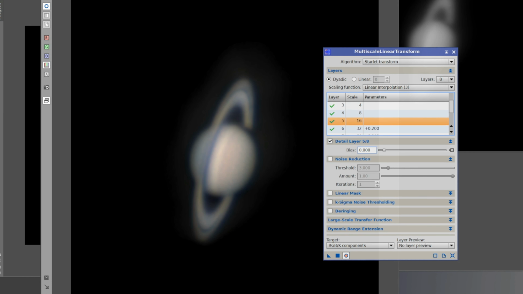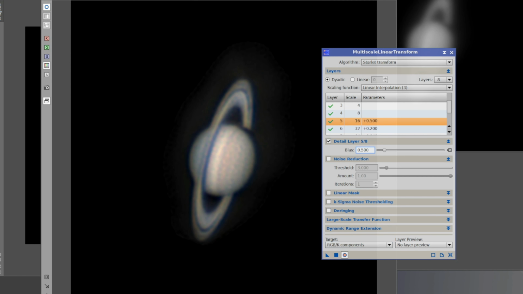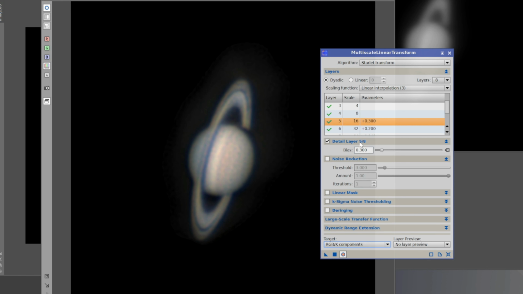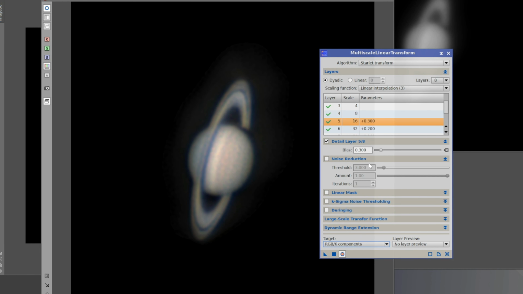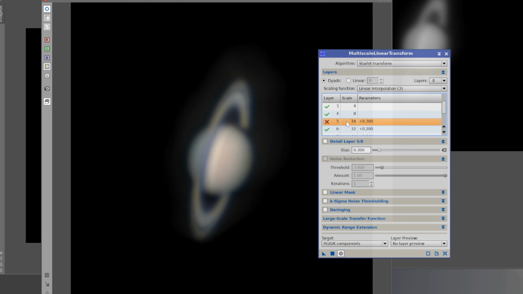Come up to this level. I was 0.2, so let's try 0.5. Now we're starting to see detail, but some graininess. So I'm going to back off for the graininess. Now this is where in RegiStax you would start applying noise reduction. And although we do have some noise reduction options, they're just not as effective. So I like to get the image as close to where I want it to be as possible and then apply the noise reduction there.